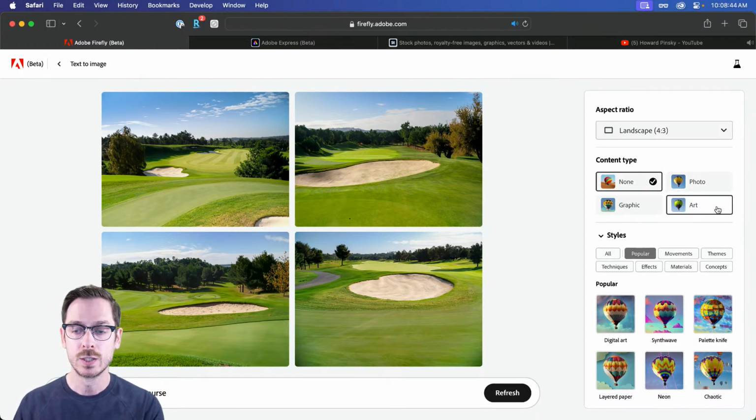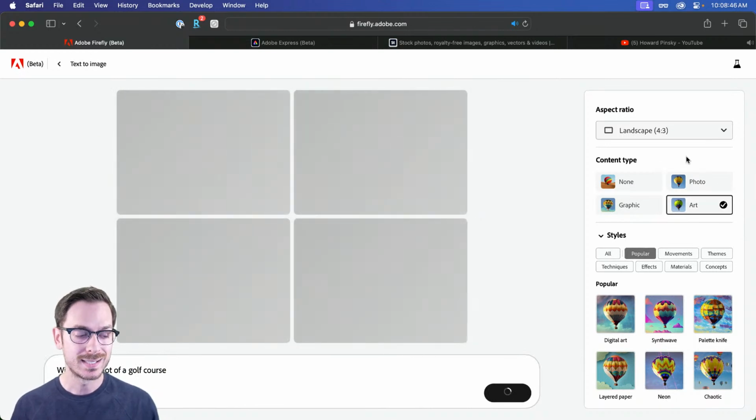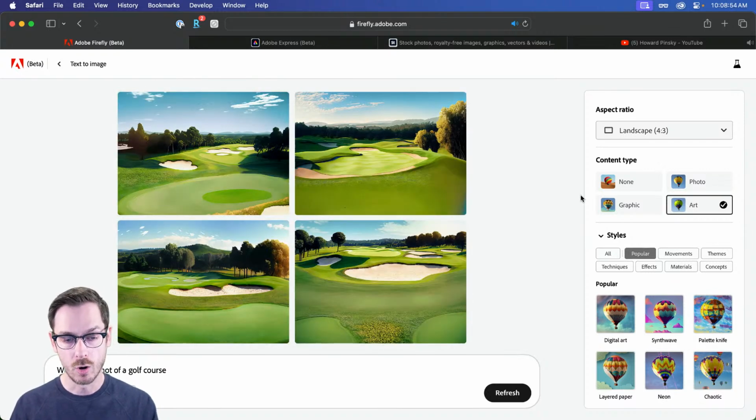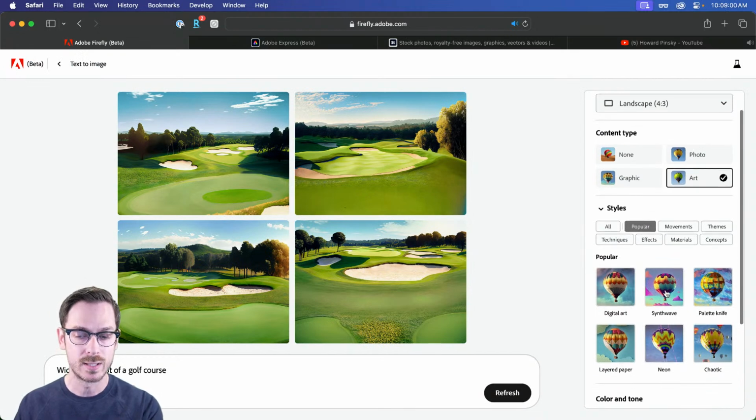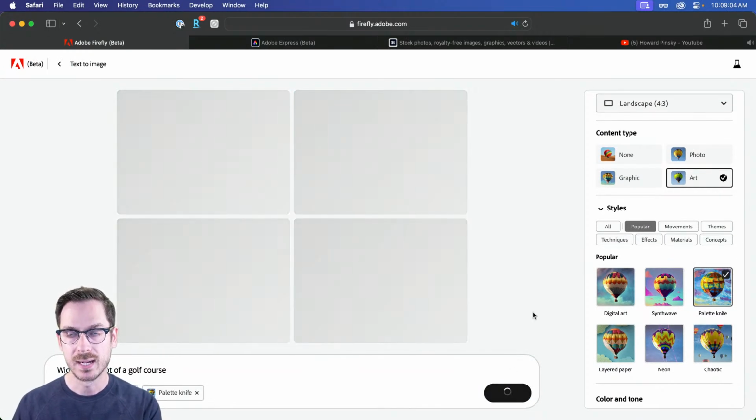That's kind of why we have over to the right these different content types, what I was just talking about, right? So if I switch this over to art, we're going to see a very different output than something like photo or graphic, right? So here in a second, here's kind of what art looks like. You can definitely tell it's a little bit more artistic. It's got some like brush strokes going on. And of course, down at the bottom, we can continue to modify that with, let's say, a palette knife. And we're going to see the edges look a little bit different than the previous result, right?